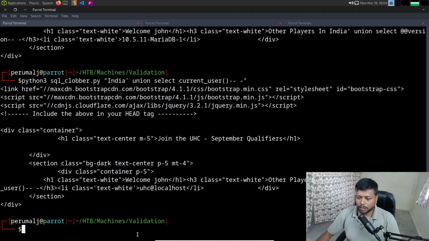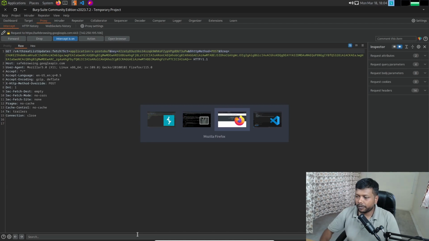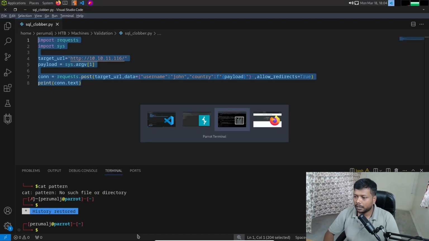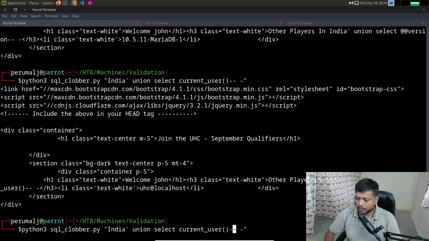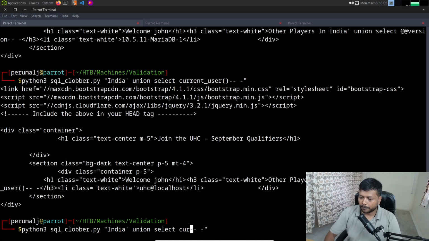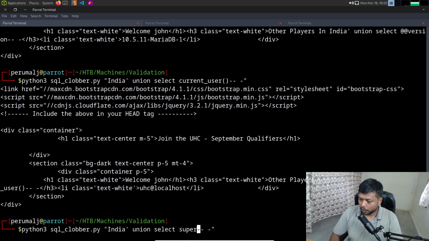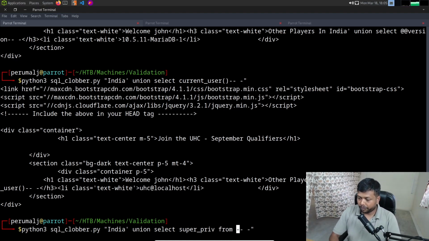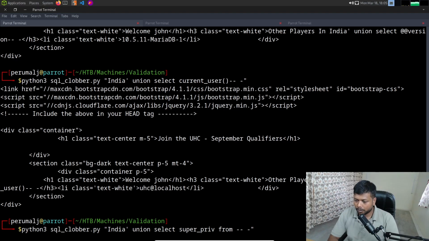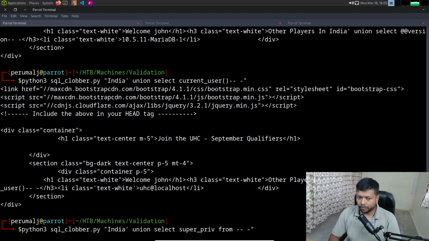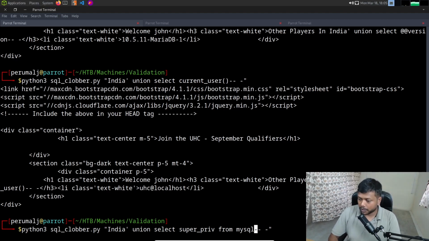We need to use a variable called super_priv. So let me formulate the query. This time, instead of current_user, I need to give super_priv. So that's the function: select super_priv from mysql.user.